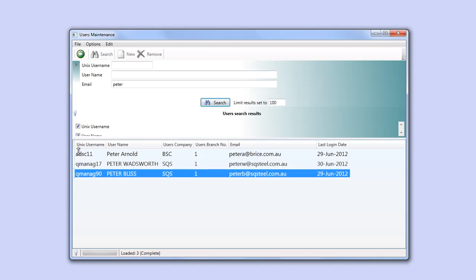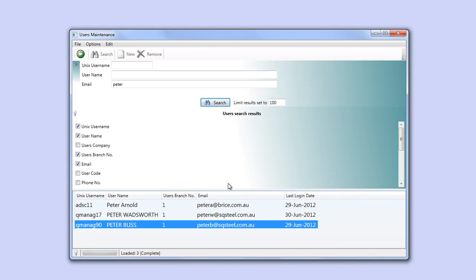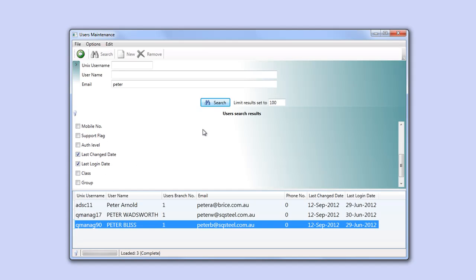This hint icon, if you hover over it, guides you through what options are available within the program. If we drag the splitter down, we can now highlight these fields that we want to see as columns within our results grid. Checking and unchecking them will add or remove them to the results view.